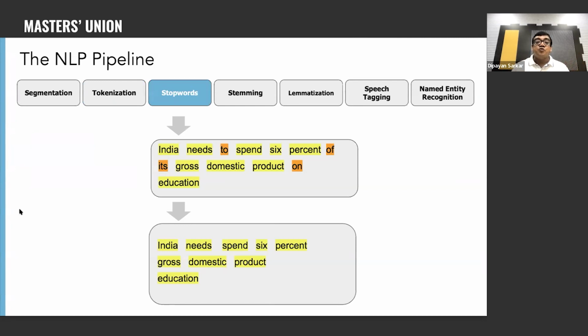Stop words is removal of words which are not really necessary to comprehend. For example, to, off, it's, on. These are some of the words which are known as stop words and are removed by the process. In fact, if you go to Google and you type something to search, it ignores the, on, in, and such words, right? So those are the kind of stop words.